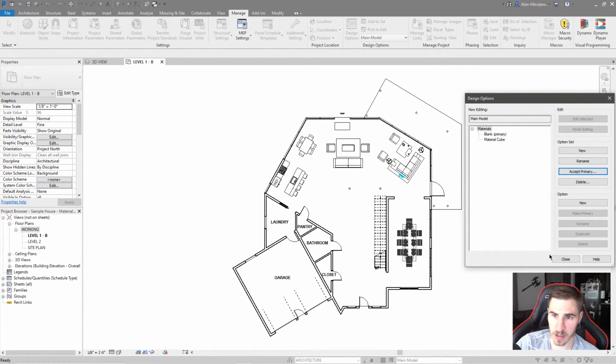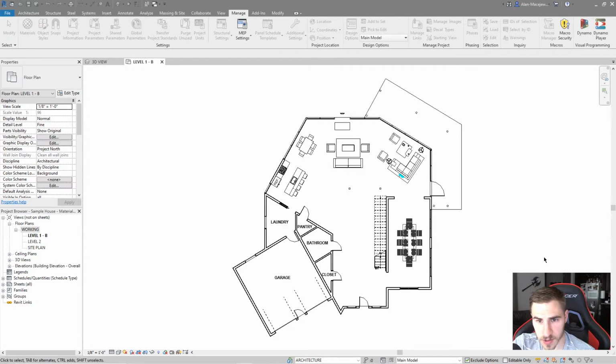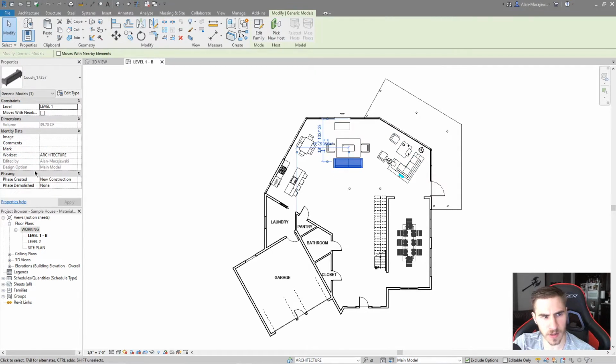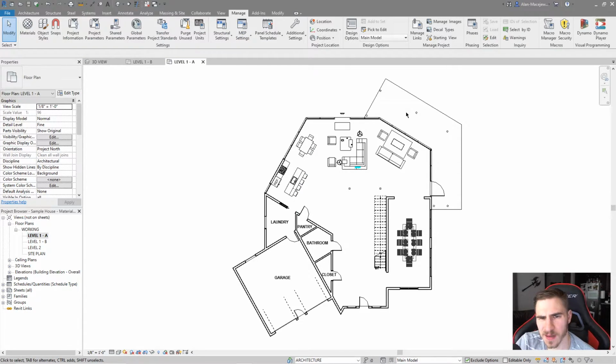Okay. And then of course we look over here to the right, and also, my furniture layout is completely gone. I can also close this, and all my elements now are no longer associated with the design option. We can see just right there, design option is main model. That's great. Yeah, so maybe we're not quite ready with option A and B being gone and accepting one of them. And so we've undone that.